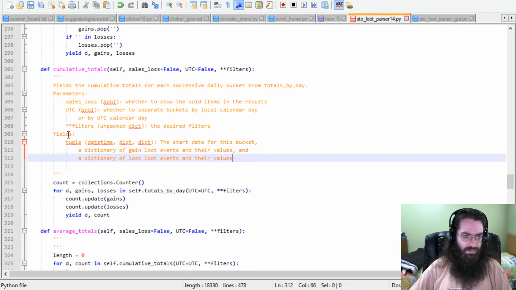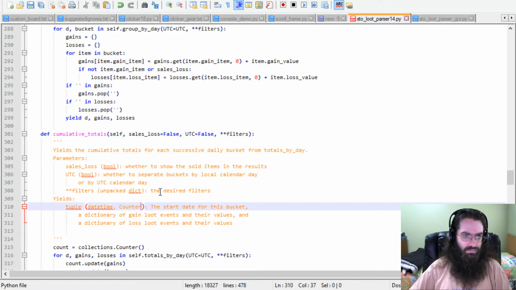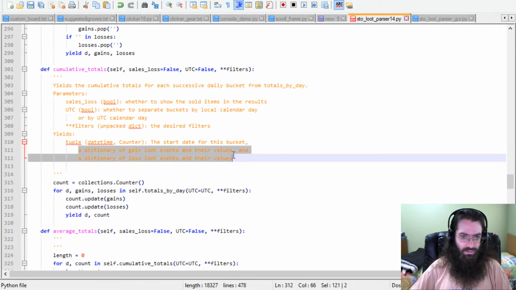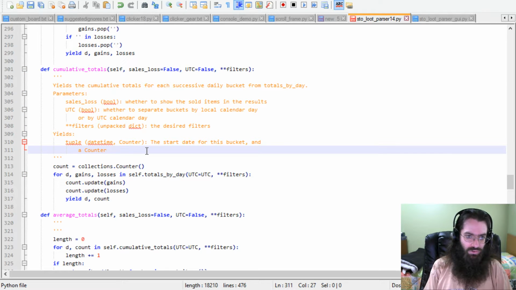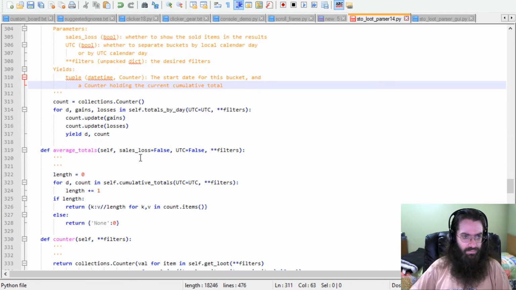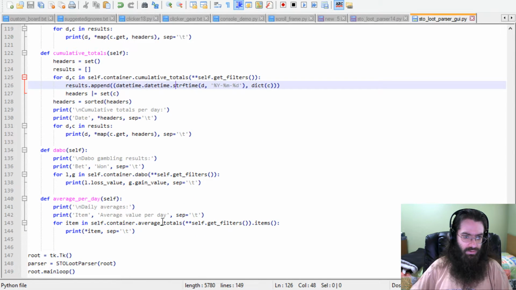Sales loss, UTC, filters, yields date time with a counter object. Right, okay. Start date for this bucket, and a counter holding the current cumulative total. Okay. Average totals. What does this one do? That's average by day. Oh, average totals.